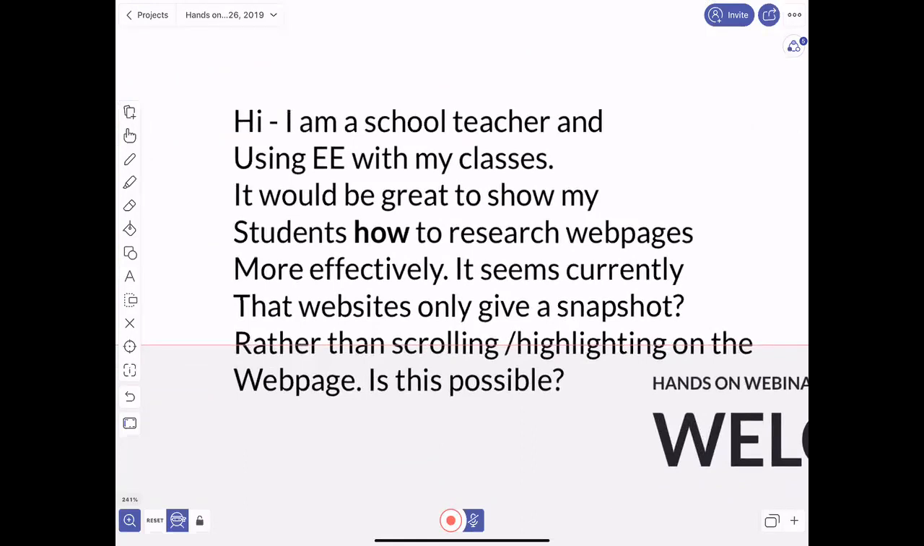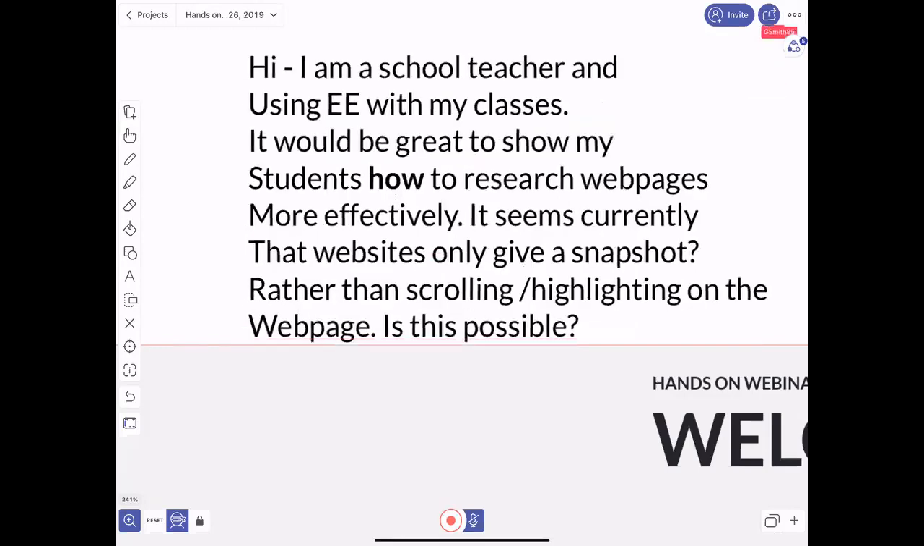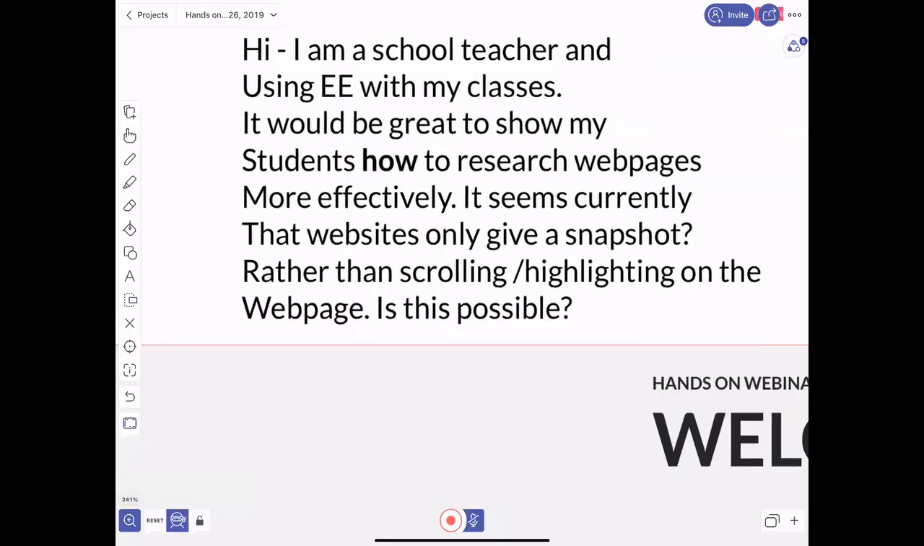I'm a school teacher and I use Explain Everything with my classes. It would be great to show my students how to research web pages more efficiently. It seems currently that websites only give a snapshot rather than scrolling and highlighting on the website. Is it possible?